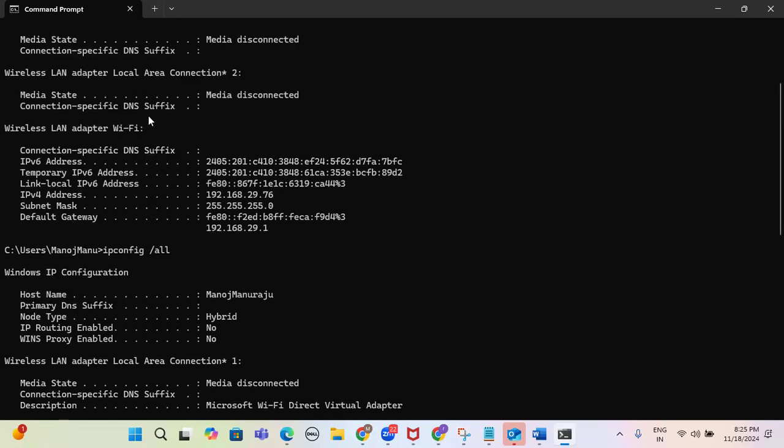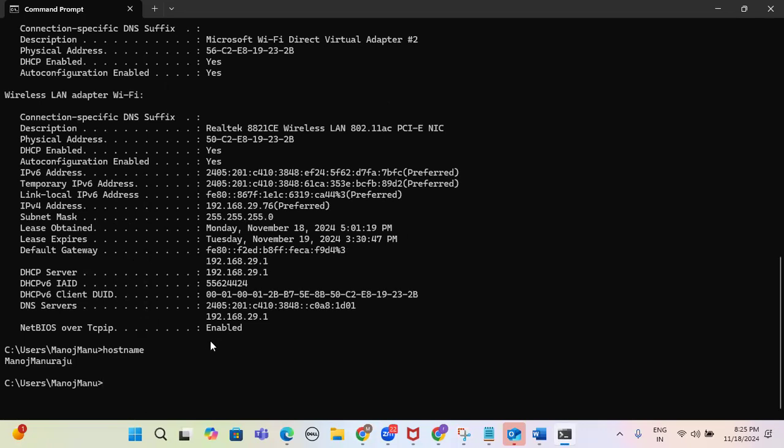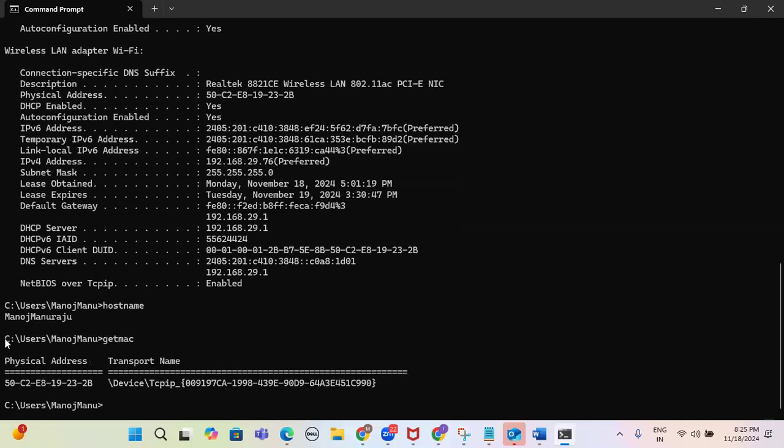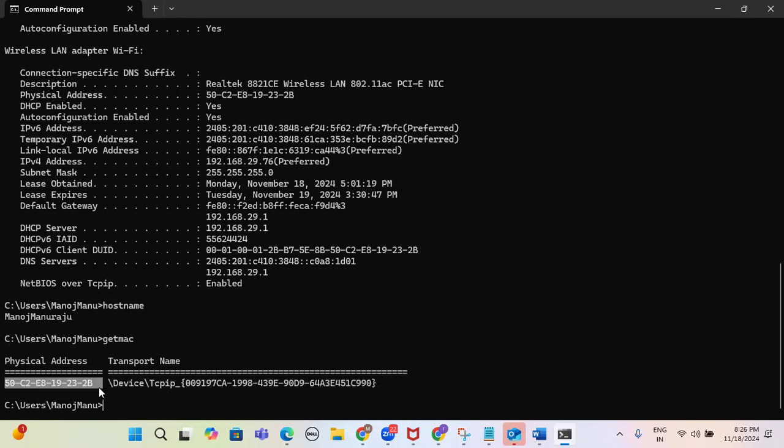Either we can give ipconfig /all as one of the commands, or what is the second command? I said getmac, GETMAC. This is the MAC address of whatever I'm using as an Ethernet interface, the physical interface. So these two commands we can use to verify the MAC address of the system: either ipconfig /all, otherwise getmac without space.